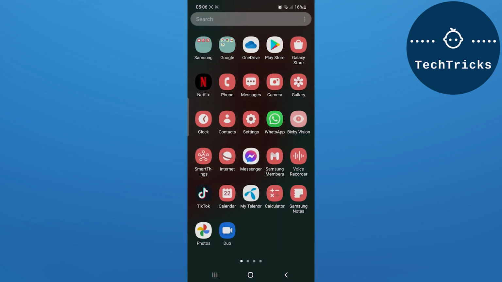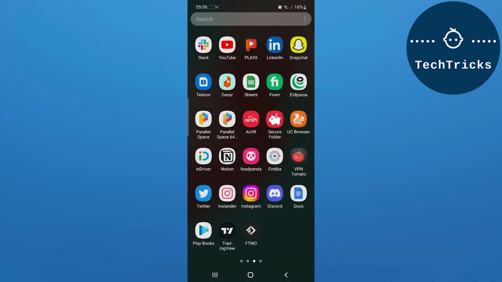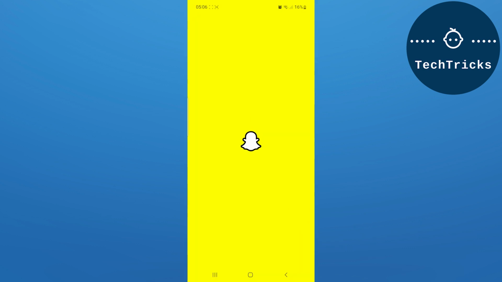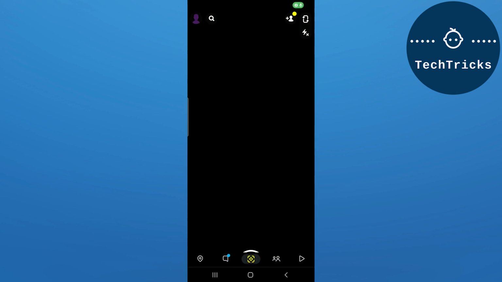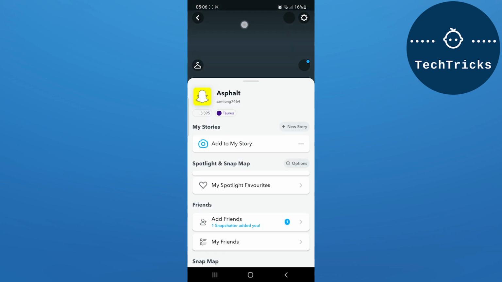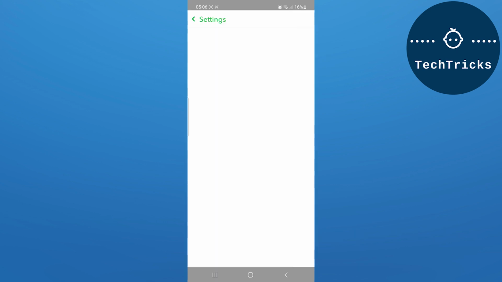First of all, you have to go on the Snapchat app on your mobile. As you go on the Snapchat app on your mobile, you have to go on the profile option that is located up above. And as it opens, you have to go on the settings option.